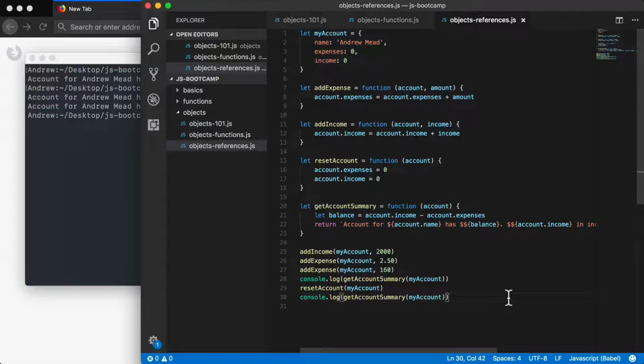We have our 4 functions in place, and these 4 functions are allowing us to manipulate myAccount. Now, once again, for the moment, as we learn JavaScript, we're just exploring all of this in little scripts. But imagine that adding an expense was done via a button click of a form, and the same for addIncome and resetAccount.